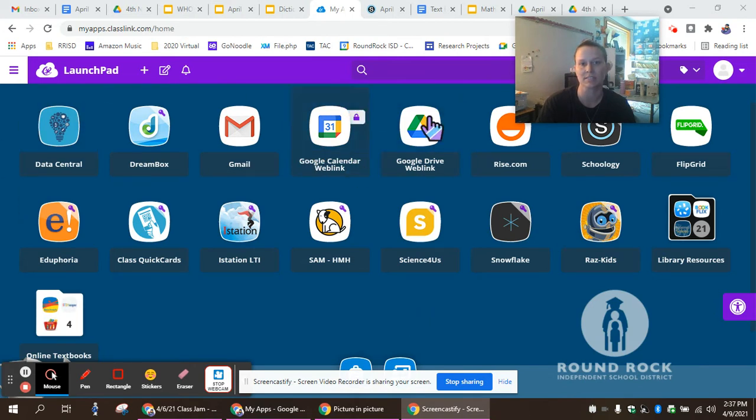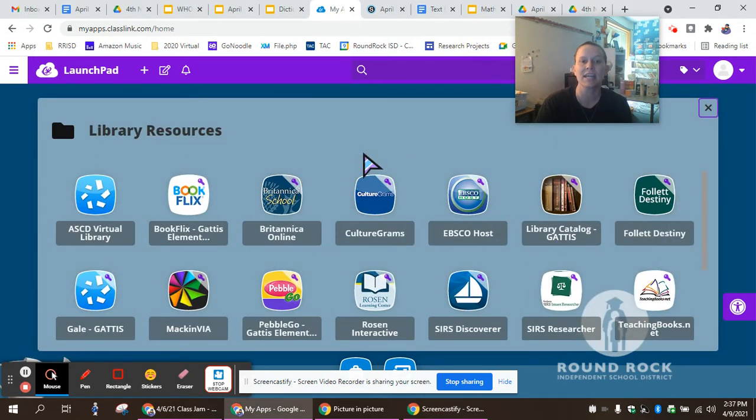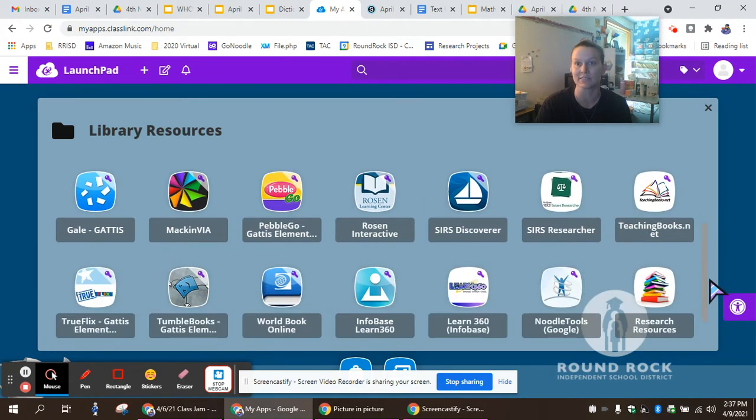So to be able to do that, you're going to go to ClassLink. Now remember, yours looks different because this is a teacher one. But you have library resources. You're going to click open library resources and you're going to go to World Book. I don't see it right here, so I have to scroll down because there's a lot of resources. And then go to World Book.